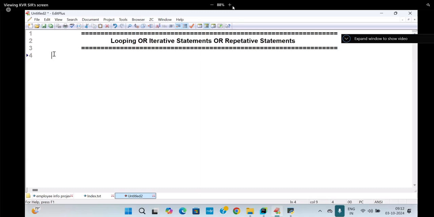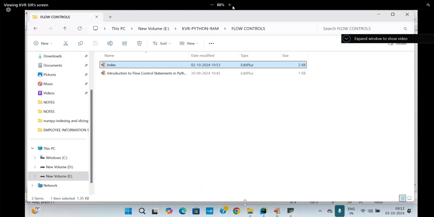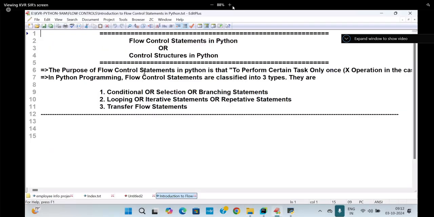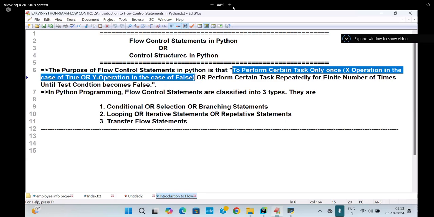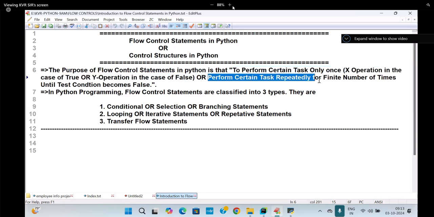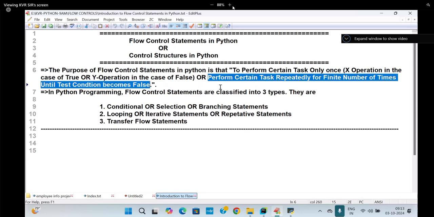So here, what is the use of these looping statements and repetitive statements? In the introduction to flow control statements, I said the purpose of flow control statements is to perform a certain operation or task only once, either X operation or Y operation in the case of true or false. That is in connection with conditionals. In connection with loops, it is to perform a certain operation repeatedly for a finite number of times until the condition becomes false.